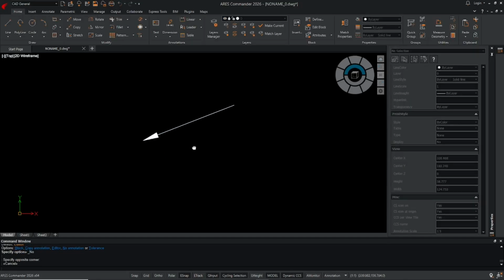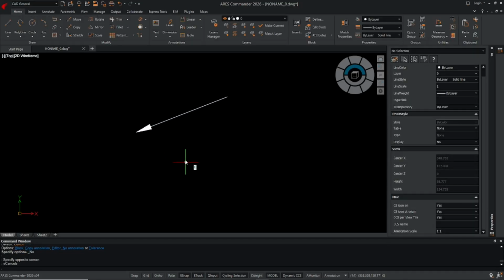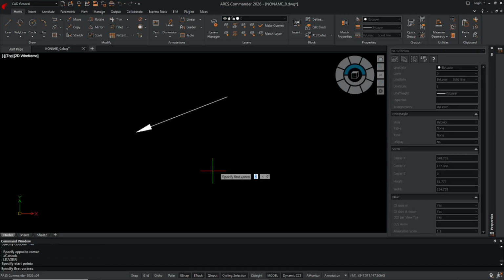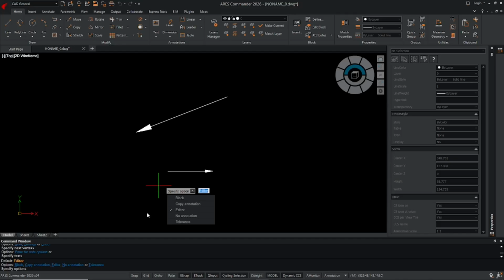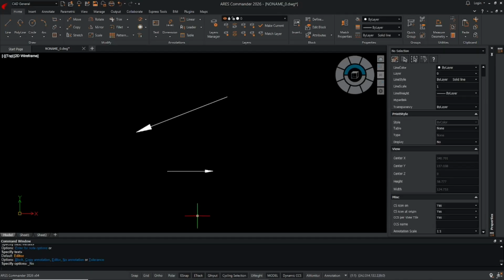So to create an arrow, you can type leader, press enter. I will click from these points to the left. Click again to apply and then press enter. Enter again, choose no annotation.